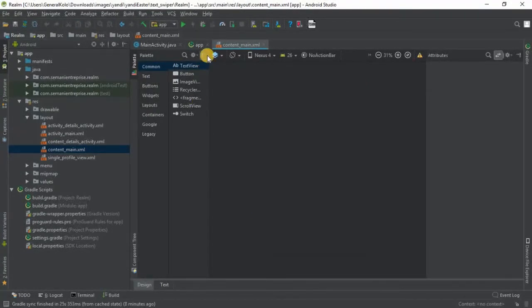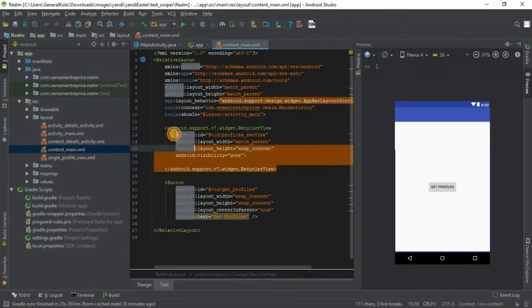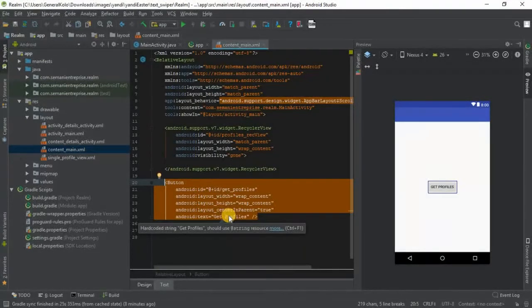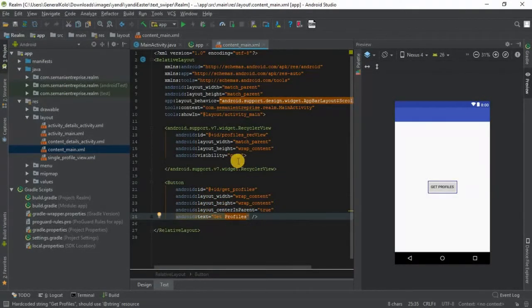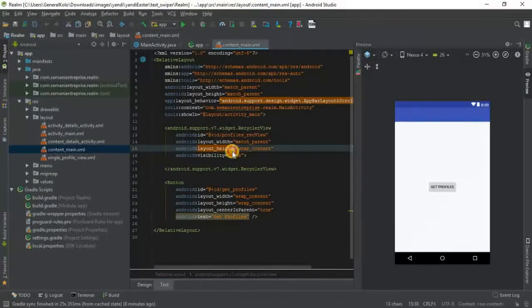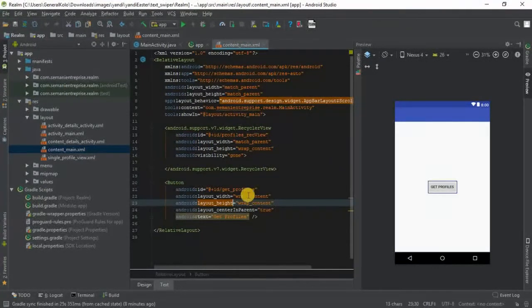Okay, now this main layout is just a layout that has a recycler view in it with the visibility set to gone, and then a button where the user can click and then we can get the profiles. Now how this is supposed to work is, once the profiles are gotten from the MySQL database, we are going to set the visibility of this to visible, and then we are going to set the visibility of this to gone. One activity to do that.